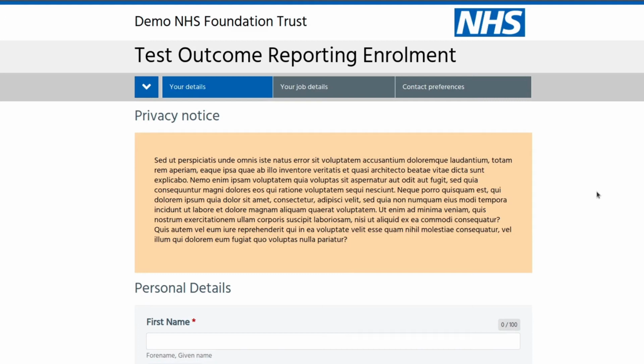So this is a demo of the lateral flow outcome reporting system that AirLogic have built. The approach taken here is based on self-enrollment. Staff members will be encouraged to visit a self-enrollment form, which is the one that you can see here. And once they're enrolled on the system, they will get regular reminders to submit their latest test result.